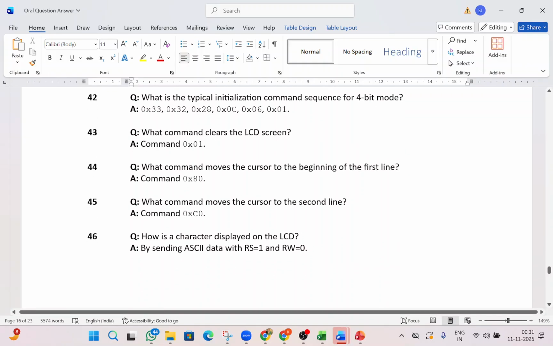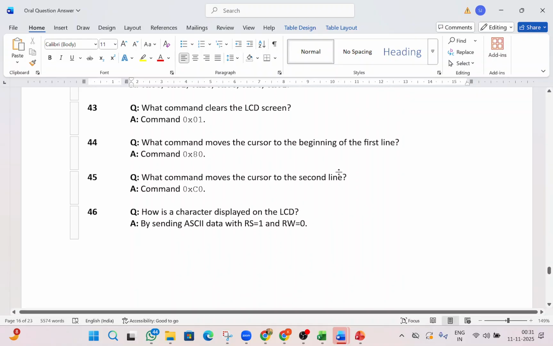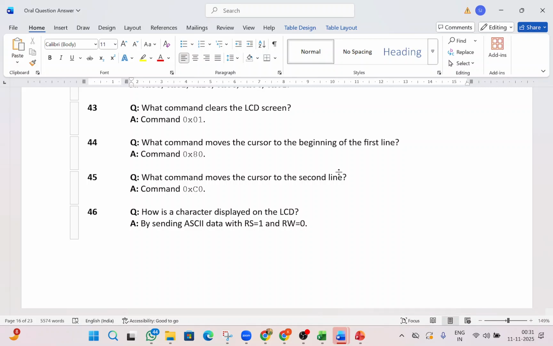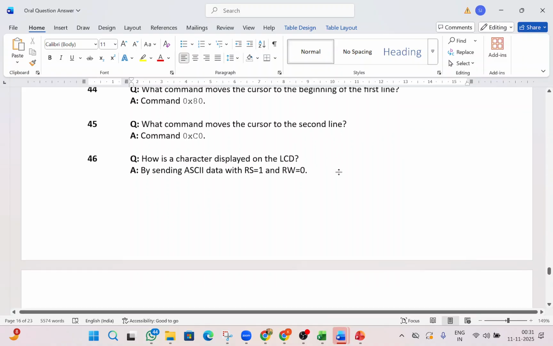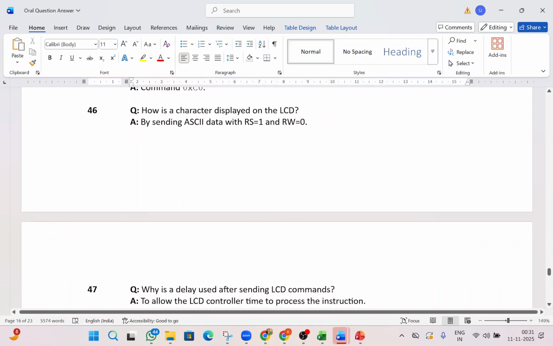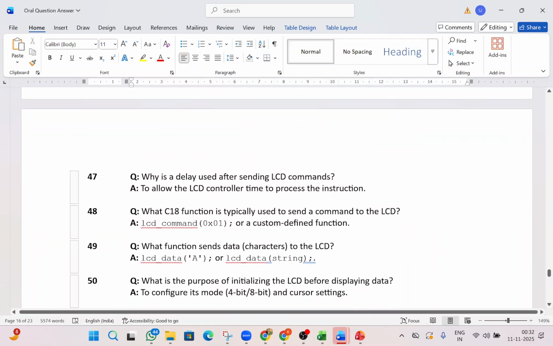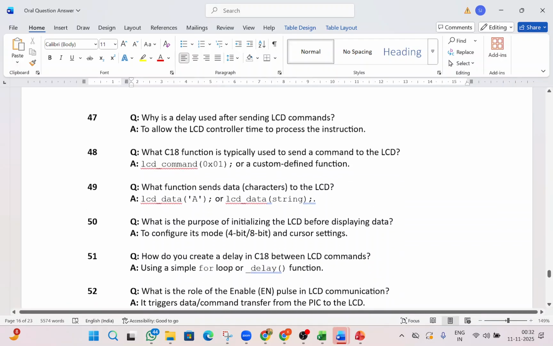What command clears the LCD screen? Command 0x01. What command moves the cursor to the beginning of the first line? Command 0x80. What command moves the cursor to the second line? Command 0xc0. How is a character displayed on the LCD? By sending ASCII data with RS equal to 1 and RW equal to 0. Why is a delay used after sending the LCD command? To allow the LCD controller time to process the instruction.